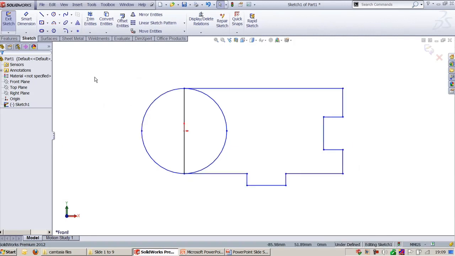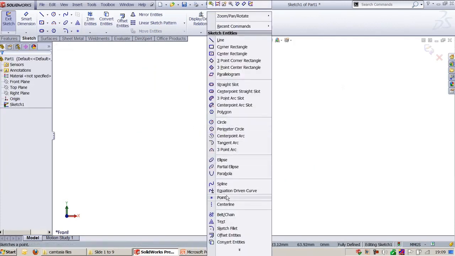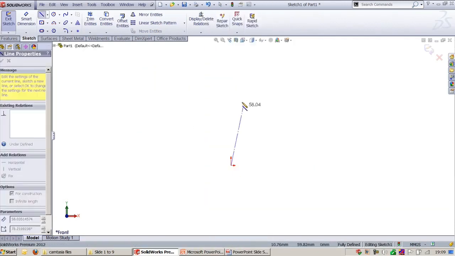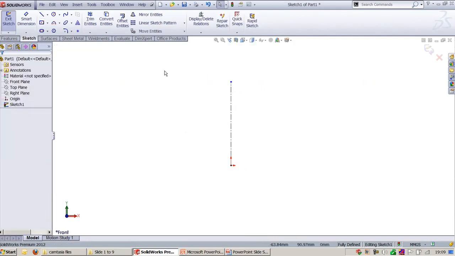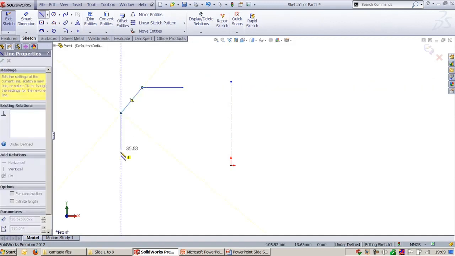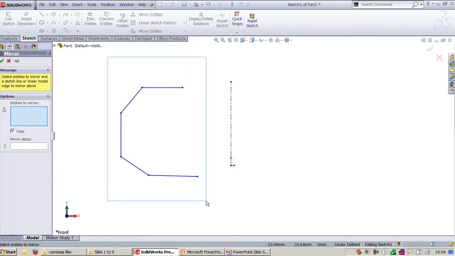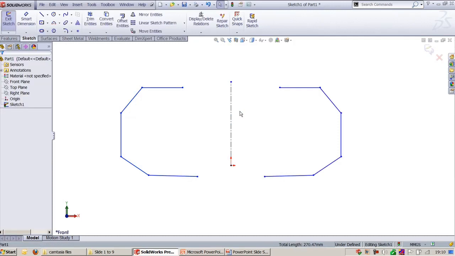The next one is mirror, which will reduce our task when you create symmetric objects. First I will create a center line, then I will go and create the entity on one side, and this entity has to be mirrored on the other side. What I can do is go to mirror, select these entities, and if I click the right button on the mouse you can select the center line, and once again right click to complete the task. This is how we can mirror the entity on the other side.